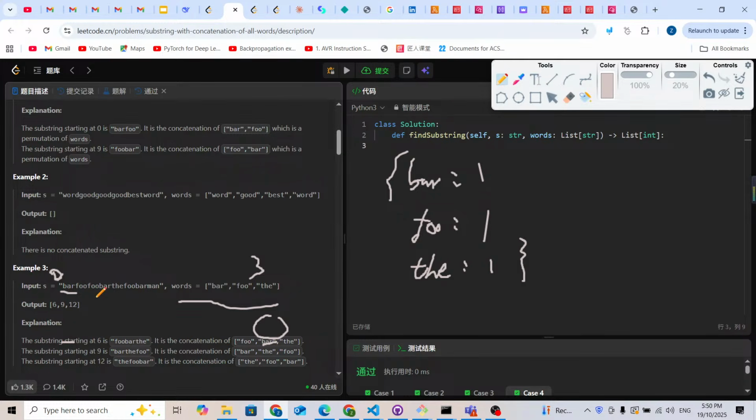Then we start the sliding window. For example, this is a bar. In another counter, I'm going to call it the current counter. Inside of the current counter, how many bar? From here, we count this 1 bar, and then we have a foo. How many foo? We have 1 foo. And how many foo here? Here we have 2 foos. So this means that this is not possible, because inside our current counter, this word foo has more occurrences than in the counter itself. So this frequency is 2, it means it is not possible.